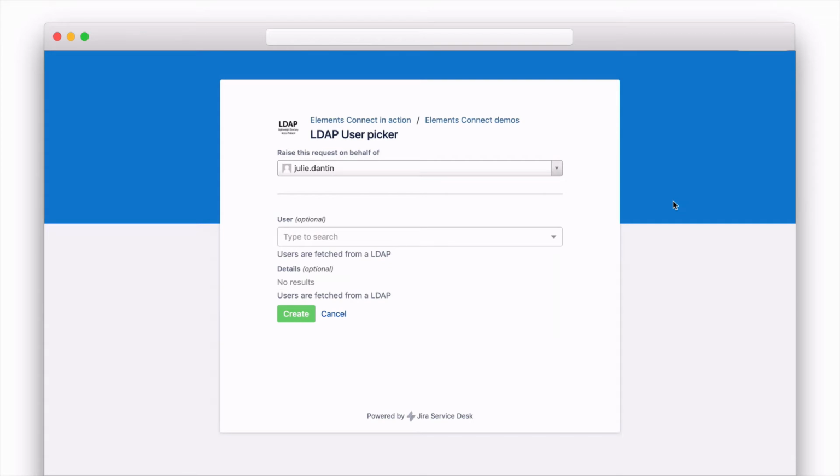So for this demo, we are going to use the Elements Connect demo portal. This is a simplified view of a Jira Service Desk customer portal with just the Elements Connect custom fields displayed, so the view isn't cluttered. So here we have 2 Elements Connect custom fields displayed.